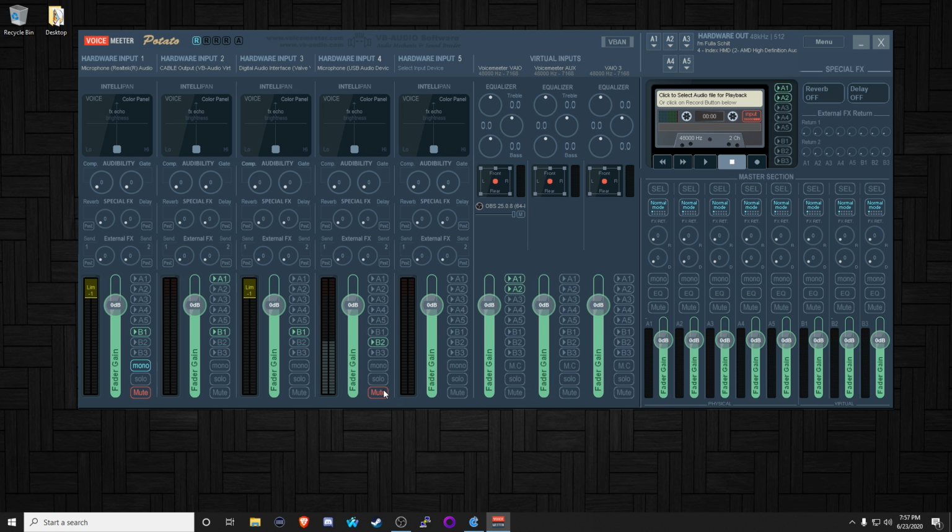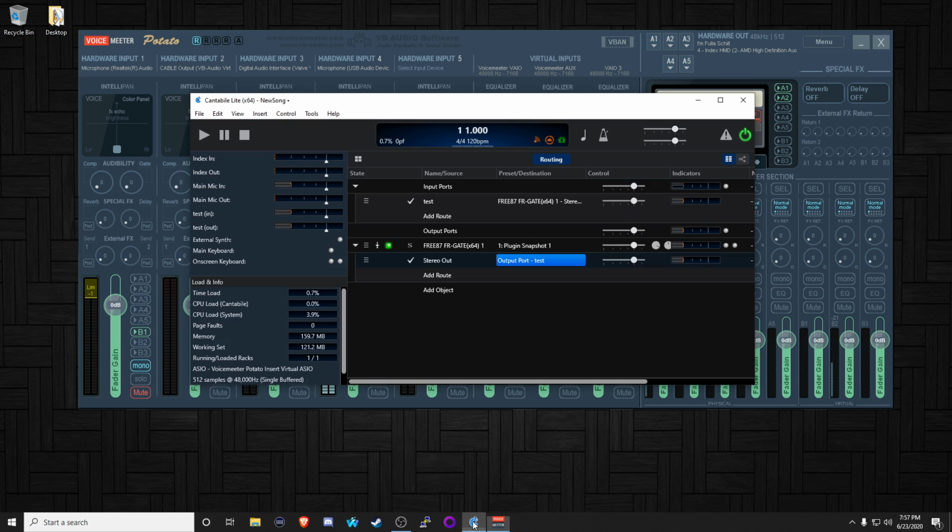Once this is done, you should see it going into Voicemeeter, and if I unmute and turn this on so I can hear it, there you go. It's in Voicemeeter. It's actually going through the plugin and out back to Voicemeeter. Well, actually Voicemeeter, because it hasn't touched it yet. Till it gets to this point, Voicemeeter hasn't really done anything.